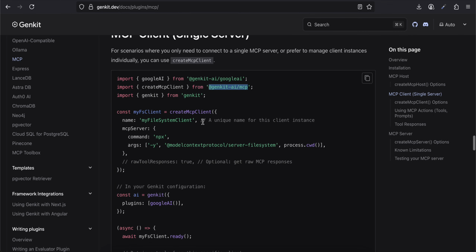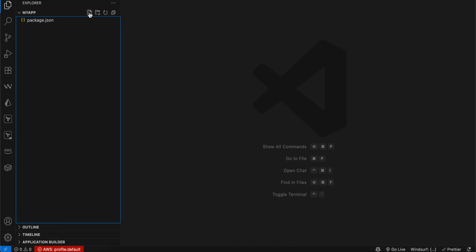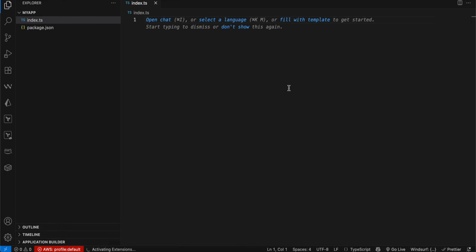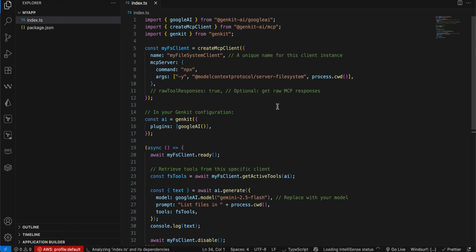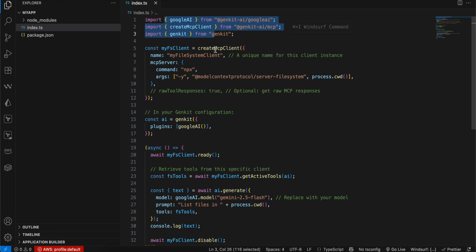In the meantime, what I'll do, I'll just copy this code, and here I'll just create an index.ts file and I'll paste it over here. Now here our MCP server is pretty simple. So here we have added all the imports. Here we create our MCP client. Here you can name it whatever you feel like. So this is the MCP server which will get running.